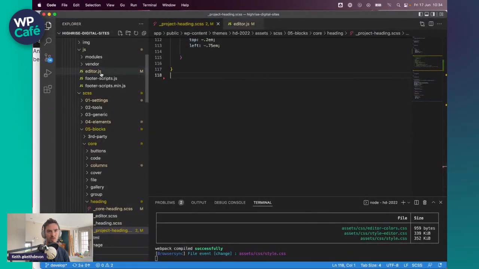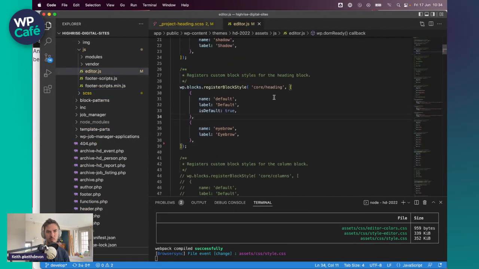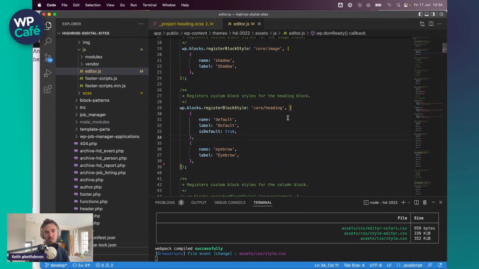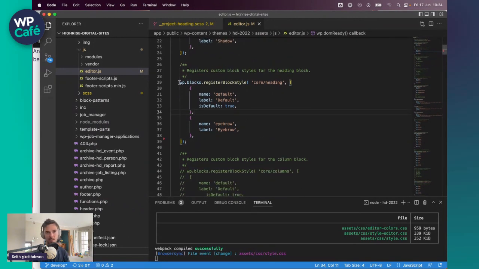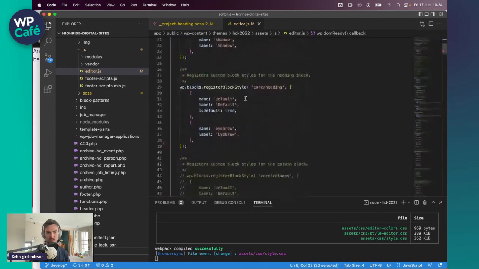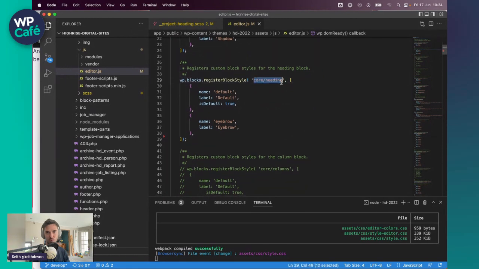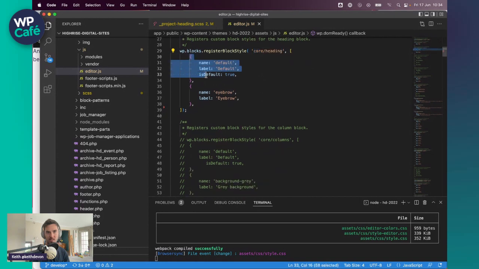I'm going to go into a file in my theme called editor.js. Here I'm doing various things with Gutenberg blocks, but the main thing I do in this file is register new block styles. In this function, let me scroll up to the top so you can see the whole thing. Can I collapse that? Maybe not. So we start the function here, and within that we've got wp.blocks.registerBlockStyle, and this is for the core heading block, and it sets up the default here. Then my first custom style is that eyebrow one I was showing you.